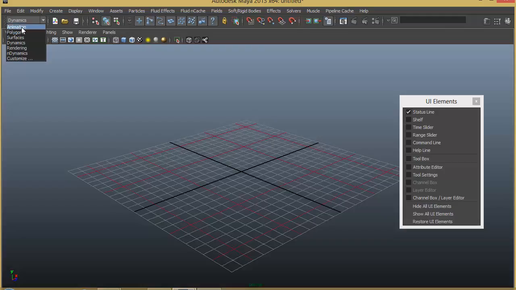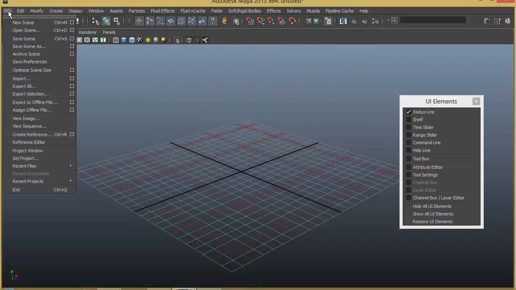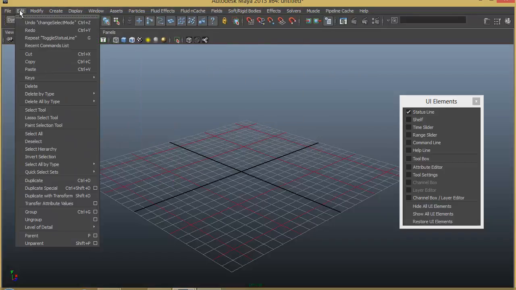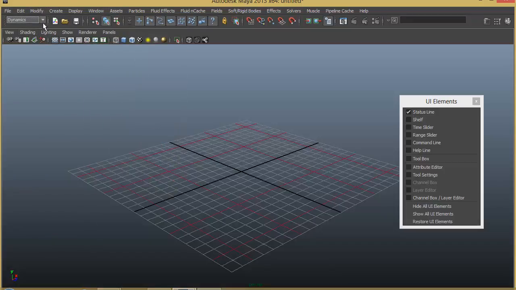For example, if I click on animation, it will give us all the menu items related to animation. If I click polygons, it gives us all the menu items that are related to polygons. If I click on dynamics, it will give us all the menu items related to dynamics. But the first few menu items remain the same. That is File, Edit, Modify, Create, Display, Window, and Assets. Apart from this, we also have some quick access buttons about file, opening new, saving the file. We have some selection filters. We have some snapping tools and some tools for rendering.